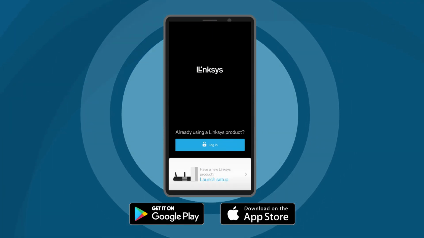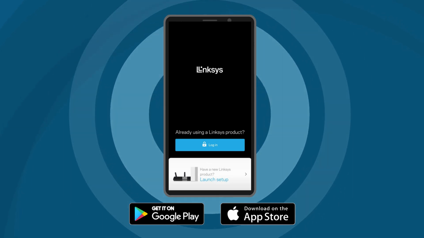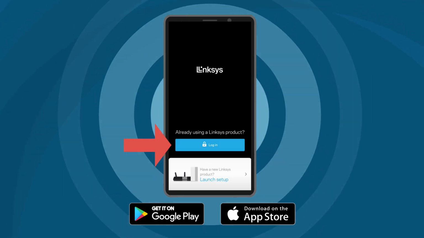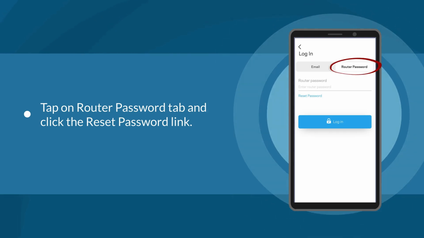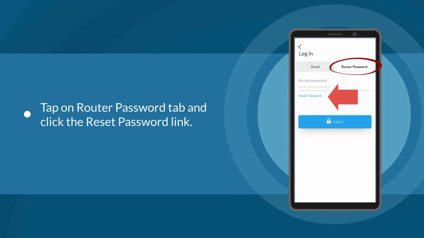Download and open the Linksys Smart Wi-Fi mobile app on your device. Tap on Manage your Wi-Fi if you have iOS or click the Login button if you have Android. Next, tap on the Router Password tab and click the Reset Password link, which can be found on the lower left side of the screen.